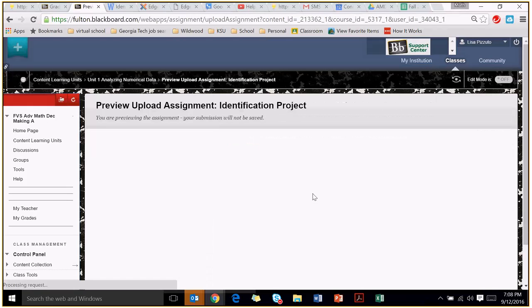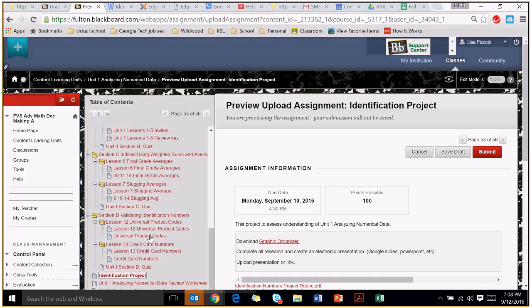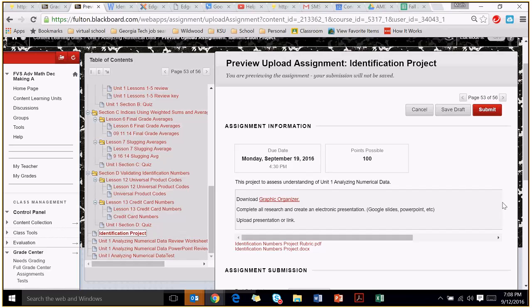I did go ahead and reset it so that you're able to navigate using this table on the side instead of having to arrow all the way through. But this is what you'll see when you actually go into the project. Notice I changed the due date. I decided to make it due Monday so that you would have the weekend to work on that.